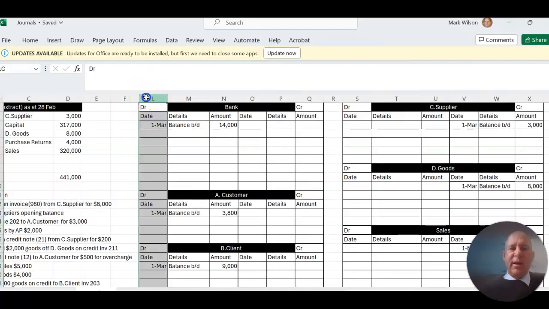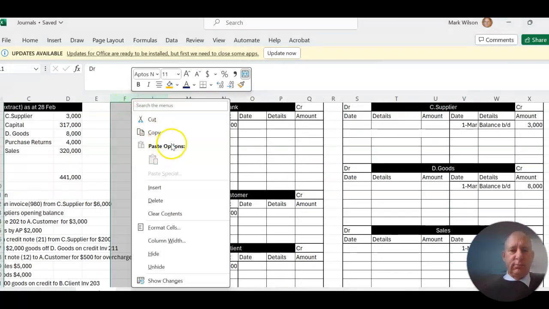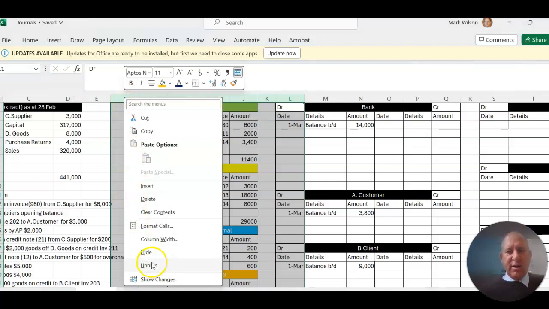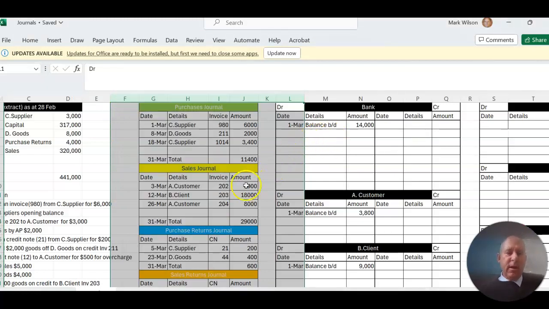Then we'll just bring back our journals again. So highlight across the top and just unhide. So let's highlight it from there to there with your left mouse button, right click, and then you'll find unhide to unhide the cells you hid before. So we're going to put our purchases, sales, purchase returns and sales journals totals in first. That way we don't have to do them twice.